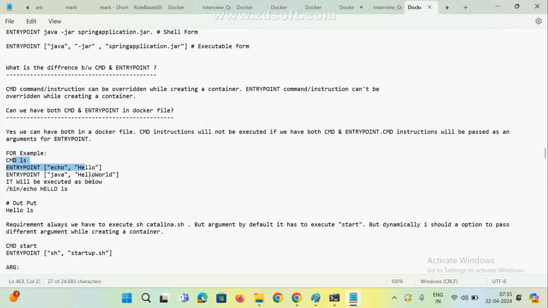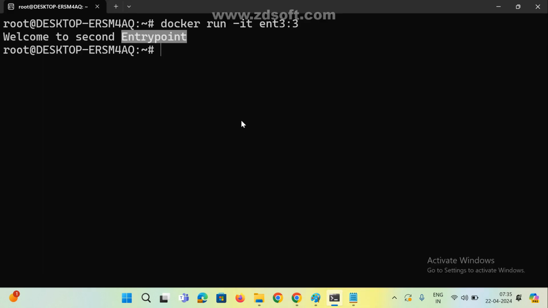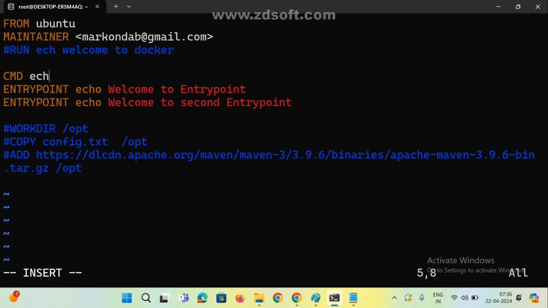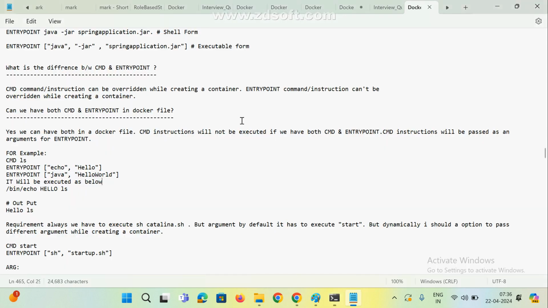Now we can check it here. Whatever we want we can pass. Now I'm going to add one more line. How will arguments work? Vi Dockerfile, insert. This echo means we are printing only, right? Now I am going to show how arguments work. One CMD I am using, CMD with the ls command. Now here I am going to use one more, whatever you want, hello world, ls.